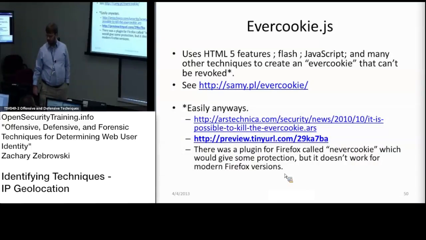Evercookie.js is sort of evil. It uses HTML5 features of the standard databases, session settings, long-term session settings. It uses Flash, JavaScript, and other techniques as well to basically store a cookie. And it can't be easily revoked. There used to be a Firefox plugin called NeverCookie, which used to work until Firefox was upgraded. It's a known issue. Basically, the way that you can defeat the evercookie would be to uninstall and reinstall your browser. Because unfortunately, that's really the only way you can actually be sure to remove everything that the browser has about you.